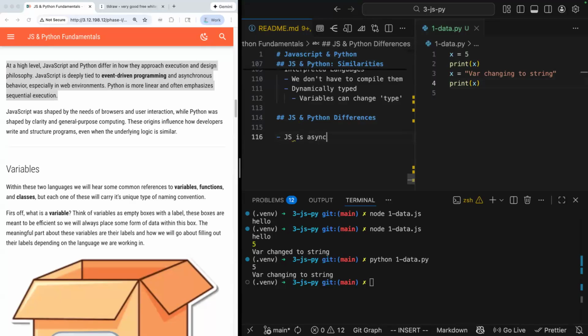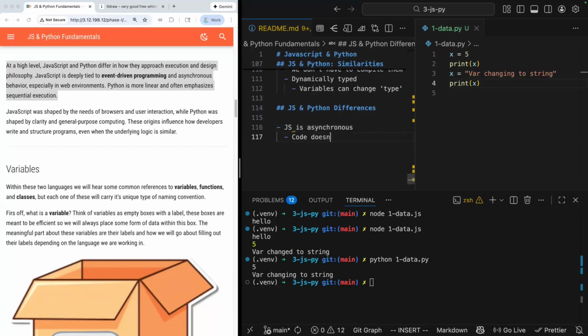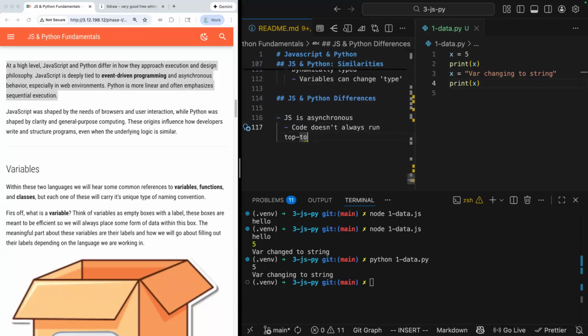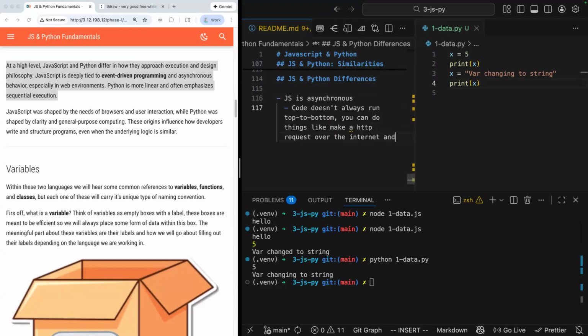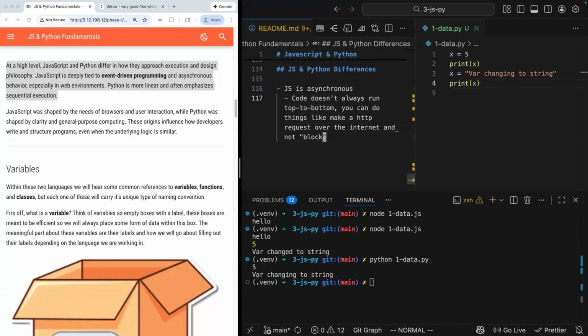And we'll learn about this later. But what it means is code doesn't always run top to bottom in essence. You can do things like make an HTTP request over the internet and not block your code. So that if I want my JavaScript program to talk to the Google Maps API to get latitude and longitude for the name of a city that I'm giving it, my JavaScript program won't stop while it's waiting for that.